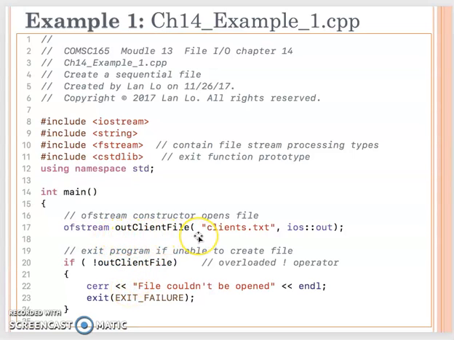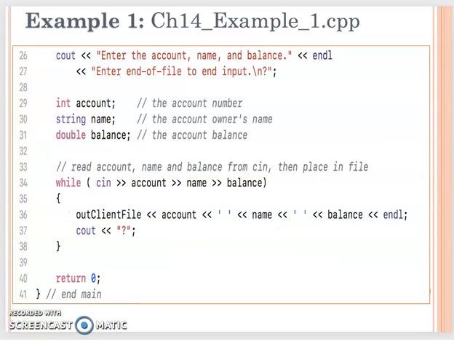Okay, so if the file object is created correctly, then it's prepared for the user input. So we tell the user, please enter the account, name, and balance. Here we do not read line by line, because we also want to show you how you would write to your file. Since we want the user to enter the account number, name, and the balance, we have an int for the account, a string for the name. We just assume here the user only enters one word as the name. Then you have the double value for the balance.